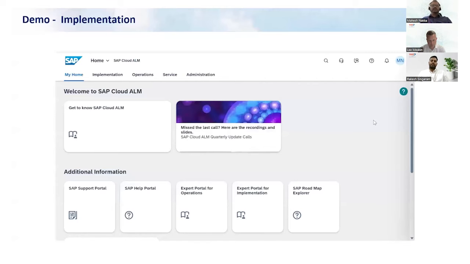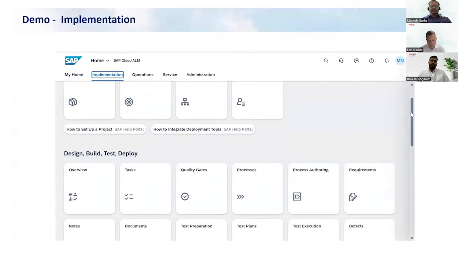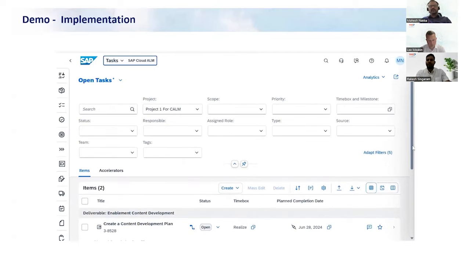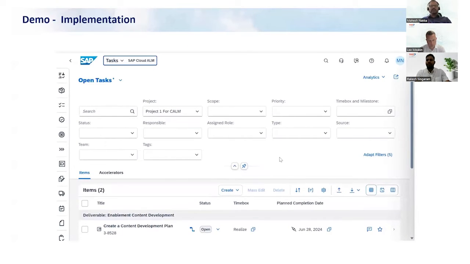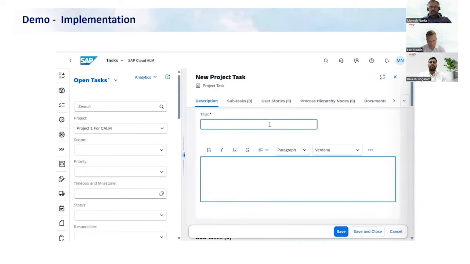If you see, this is the launchpad of the CALM tool. You see the different menus: implementation, operations, etc. We are just going into the implementation section. Under implementation, you have task management as a section. Within that, you can create your tasks under a project for a scope, and you can also create tasks under specific time boxes, right? When I say time box, it is about the different phases of the project, as per the Activate methodology. You can create tasks manually, or you can also upload the tasks automatically, or you can also integrate.